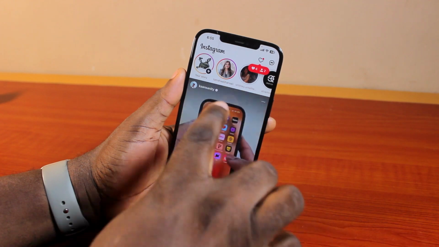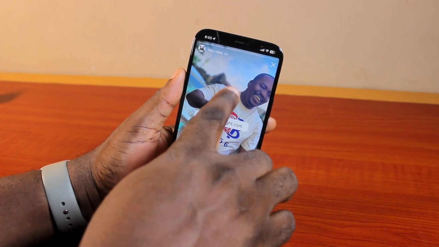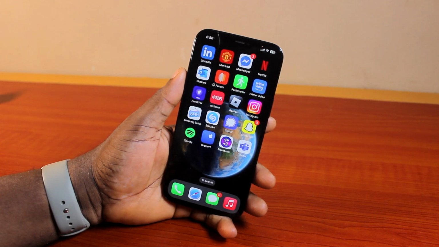Now go to your Instagram story. Then you should see the Instagram story with the link, and then you're good. So that's exactly how to add a link to your Instagram story.